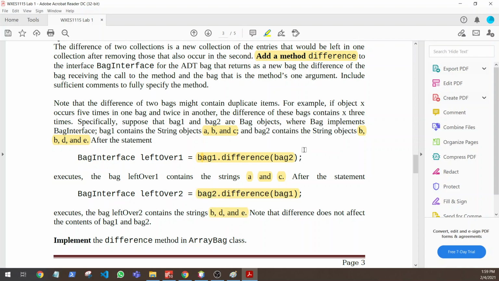What's the difference? ABC difference BBDE gets A and C. Something like you use this bag to minus the intersection between these two bags. I guess so. Let's justify our hypothesis. Bag 2 difference bag 1.